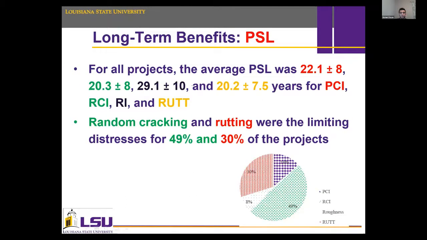So for all the projects, the average pavement service life was about 22 years for the PCI, 20 years for the RCI, 29 years for the roughness, and 20 years for the rutting. And after that, we determined the PSL star, that is the minimum for every project.